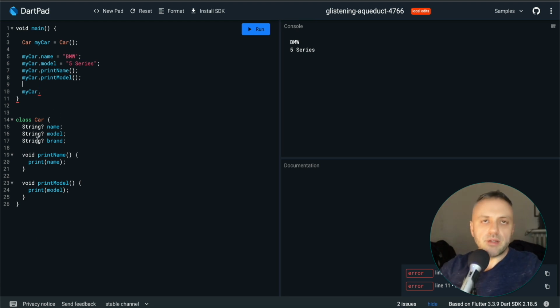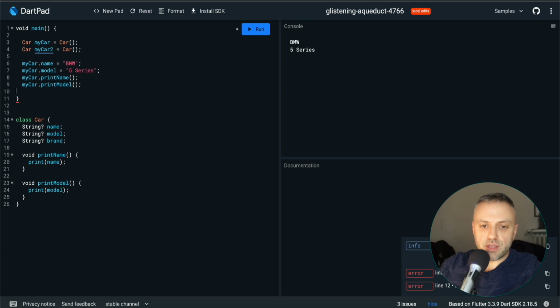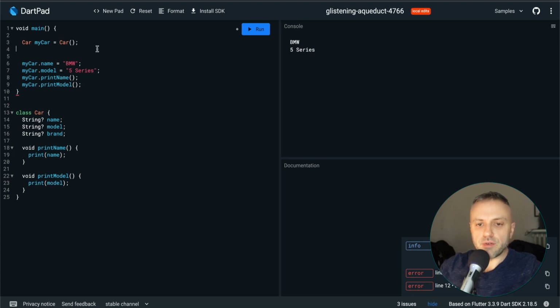Because this car right here is like a blueprint. It's instructions on how to create these variables together. So in this case, I created one variable. I can also create another variable. I can create a second car, and now I can use that second car as well. And it's telling me I'm not using it, which I'm not, and probably I don't have any plans to use it right now, so I can remove that.